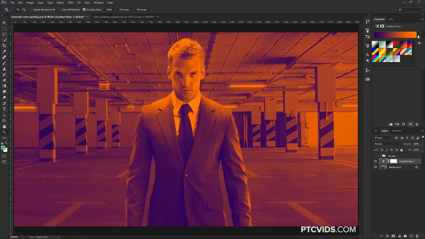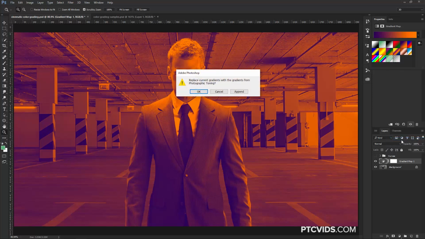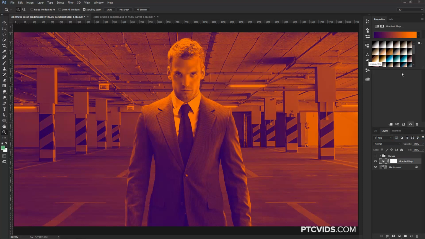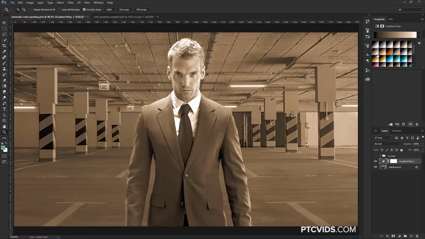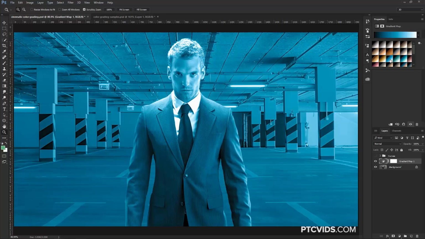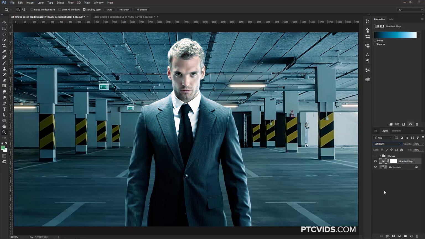Click on this down pointing arrow and then click on the gear icon and notice all the different gradients that Photoshop gives us to work with. And the one we're looking for is called photographic toning. I'm gonna press OK to replace my default colors and I can see what these look like. Now these are not necessarily much better at first, but if I select one like this one here, I can come in and change the blend mode to something like soft light and notice the difference.